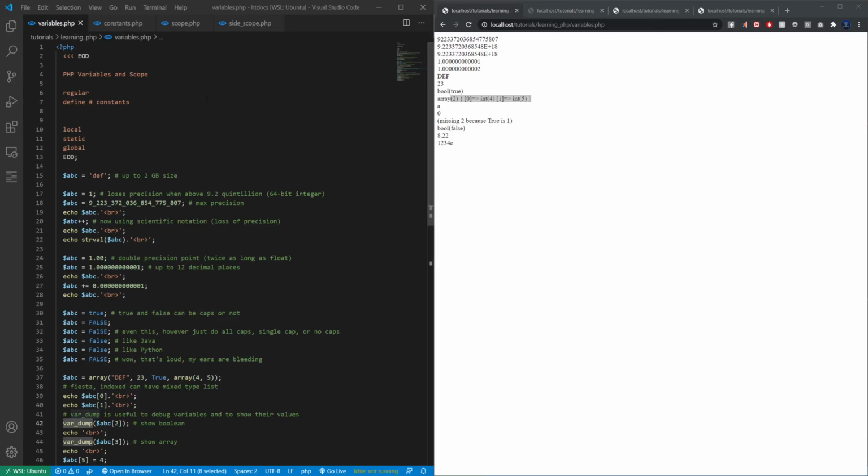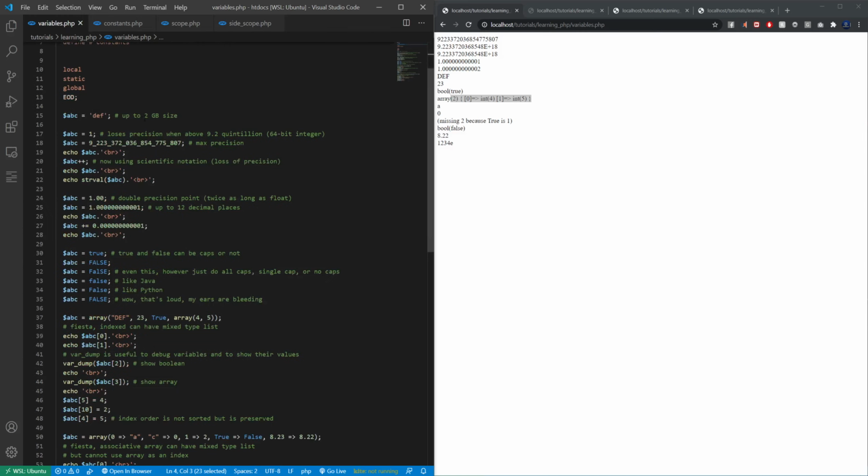Welcome guys to the tutorial of PHP's variables and scope. Today we're going to talk about that, and for the string you can have up to 2 gigabytes in size.